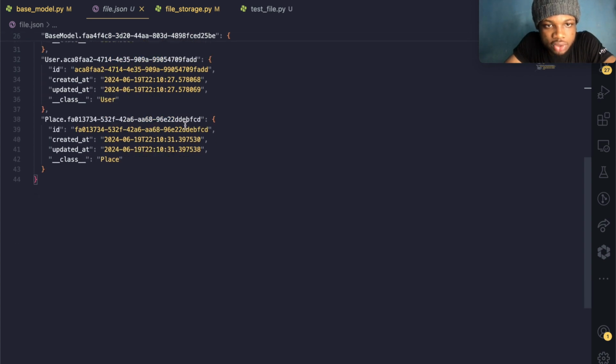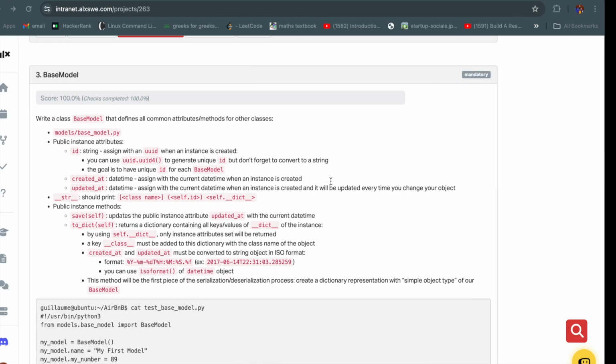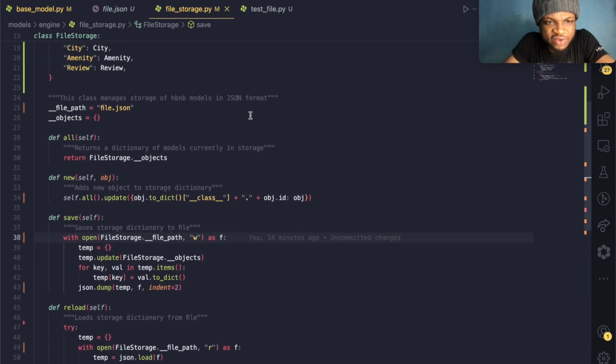And yeah, it works. So we have EBFCD and this is EBFCD, right? So that means everything is working perfectly, nothing broke. So we're good. Let's see if there is a need for an update.